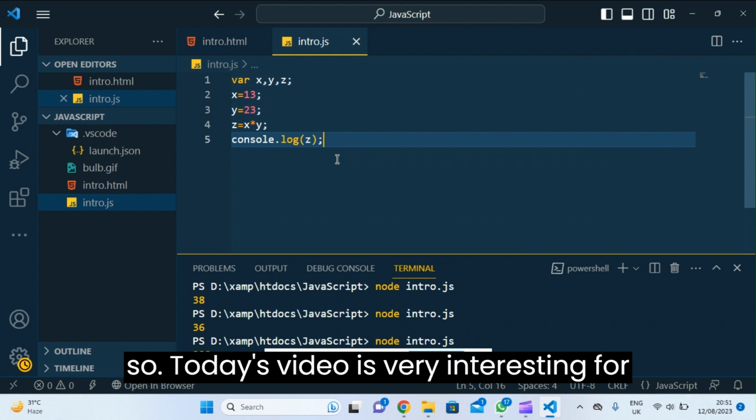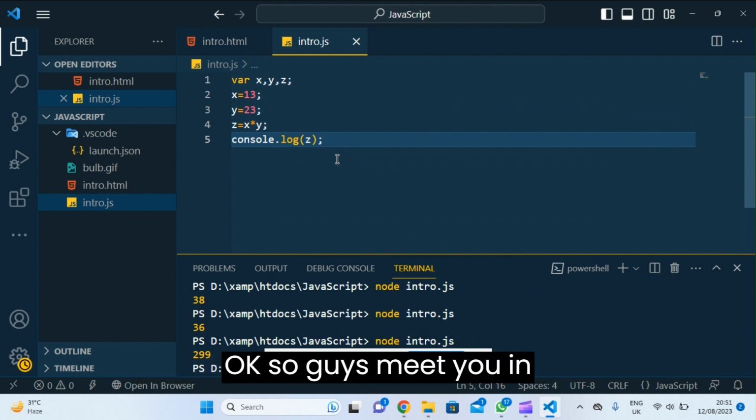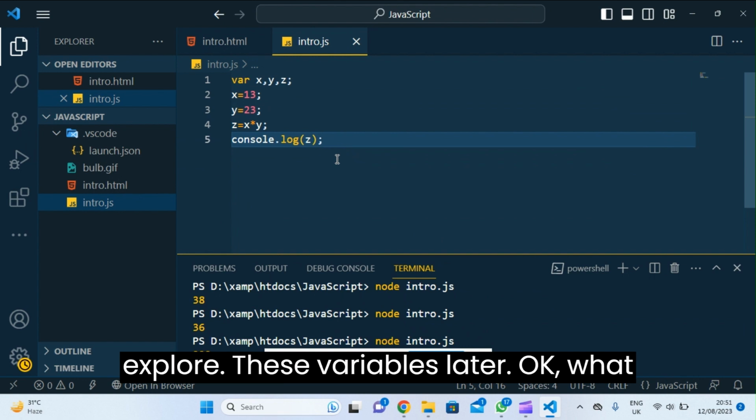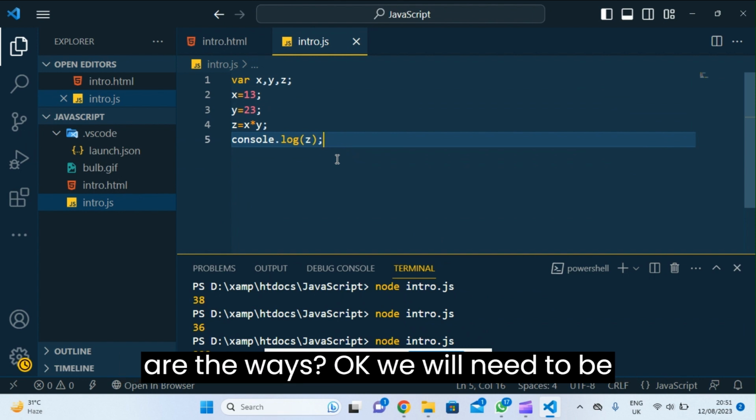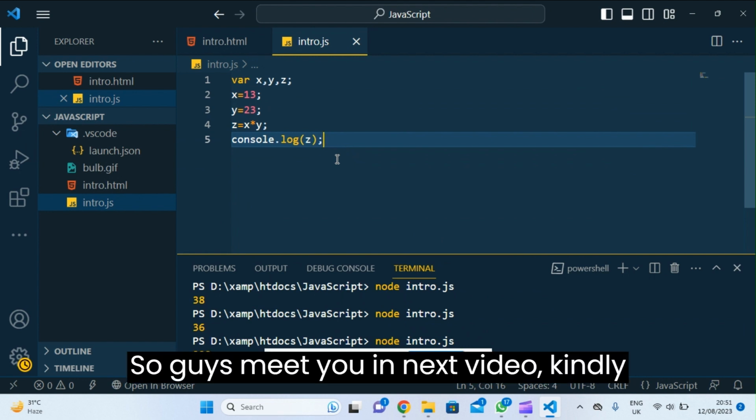So guys, I hope today's video was interesting for you and you found something useful. Meet you in the next video. In the next video we will explore these variables later, and discuss the BigInt concept in JS.